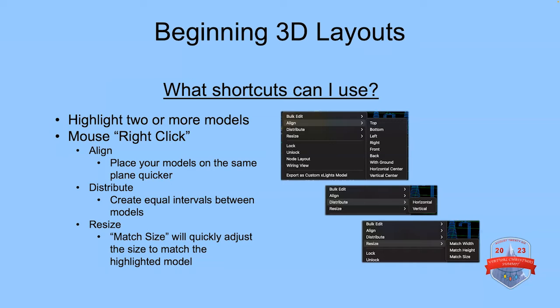We'll quickly adjust the size to match the highlighted model, just so you know. And these are different examples of screenshots of what you'll see momentarily.